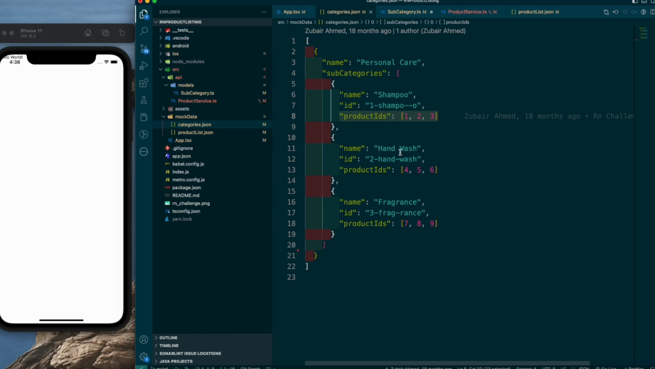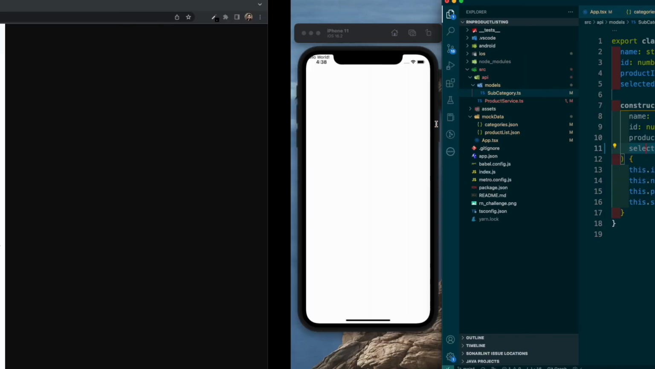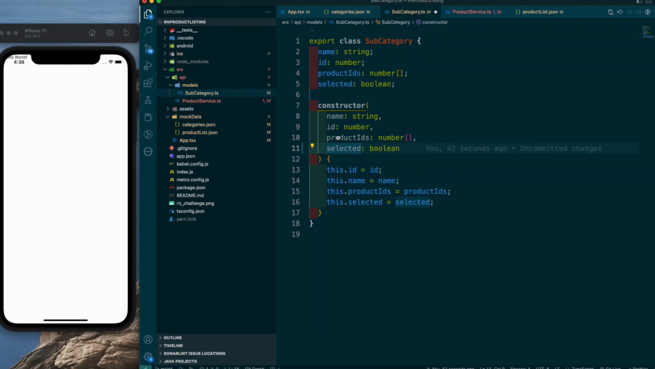So they have provided me this kind of raw data that I have converted in the form of JSON, and these are my JSON files. So subcategory is pretty simple. We have name, ID, and product IDs. So as you can see, we have product IDs, which is type number, ID is again type number, name, and then selected. So this selected I put myself because if you see, we need to make the item selectable, this horizontal list view.